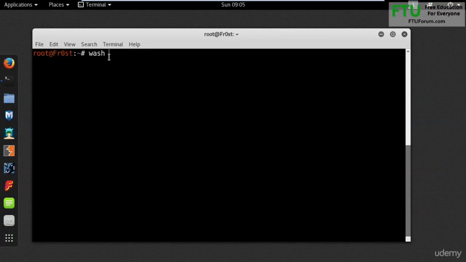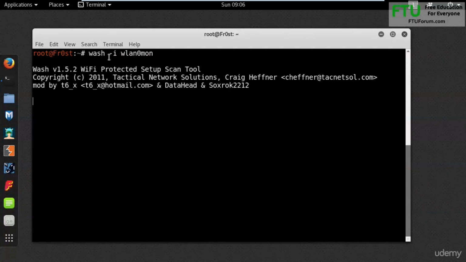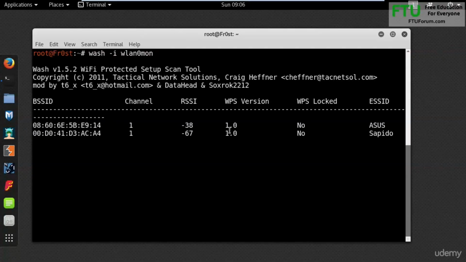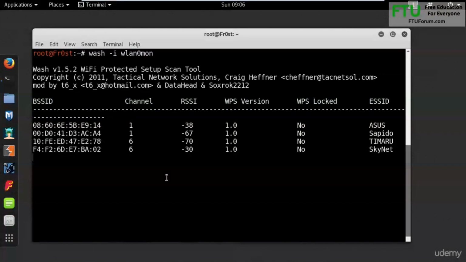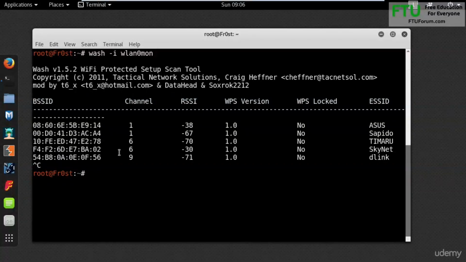So I'm going to type wash -i and the name of my interface. This will show all the networks with WPS enabled. You can stop the scan by pressing Ctrl+C and then select your target. Mine is Skynet. Now you need the BSSID of the access point and the channel to begin the attack.